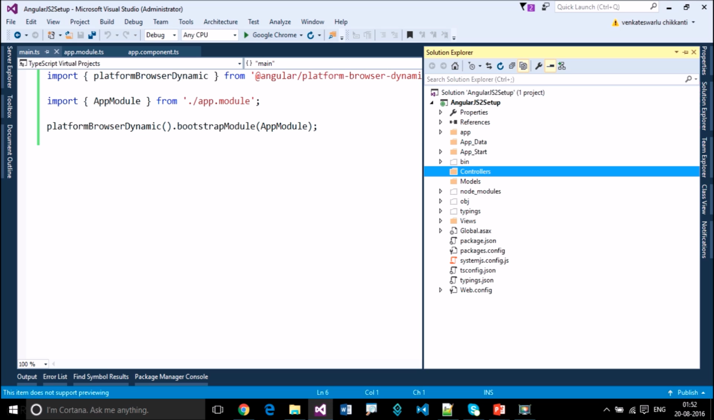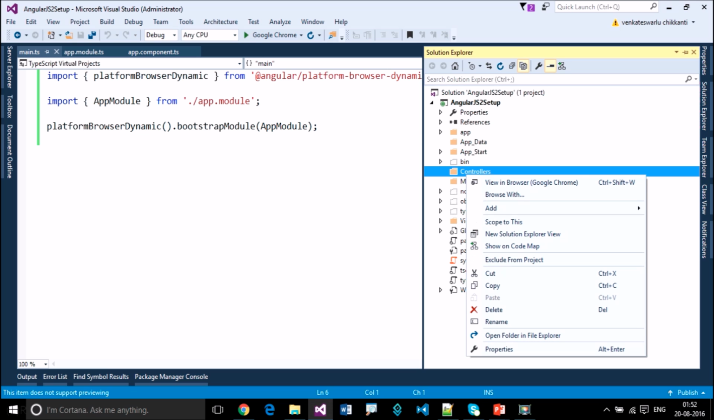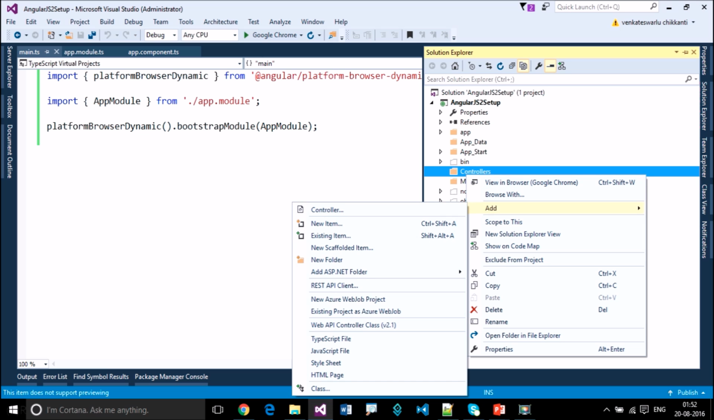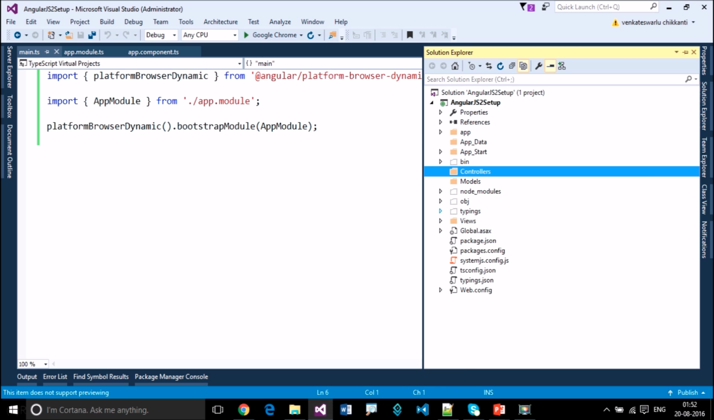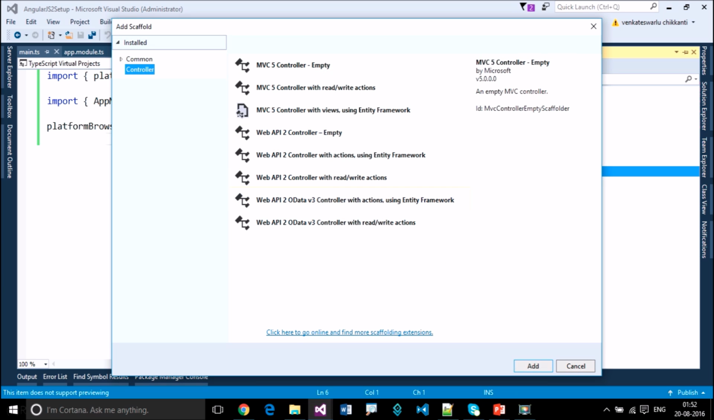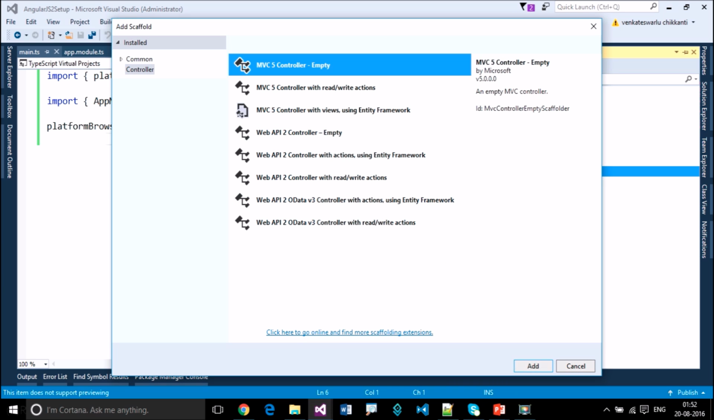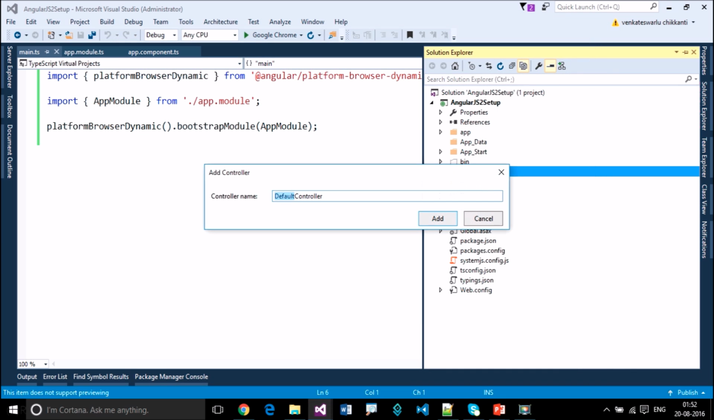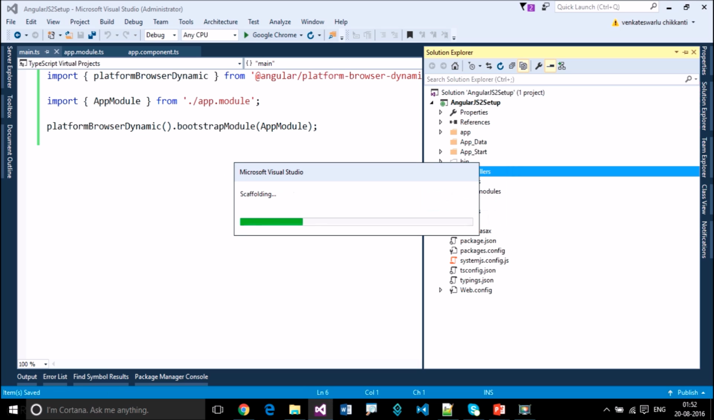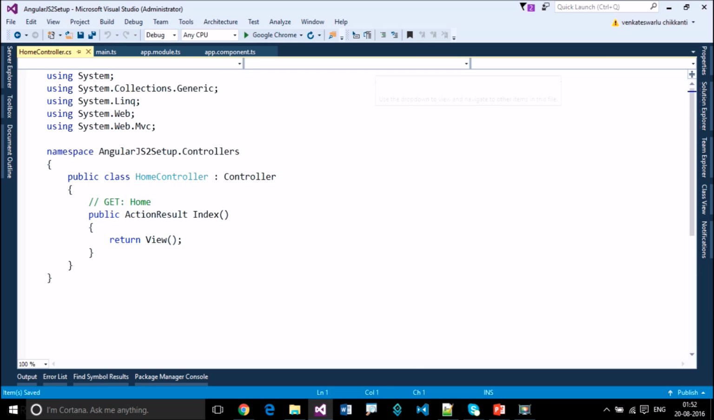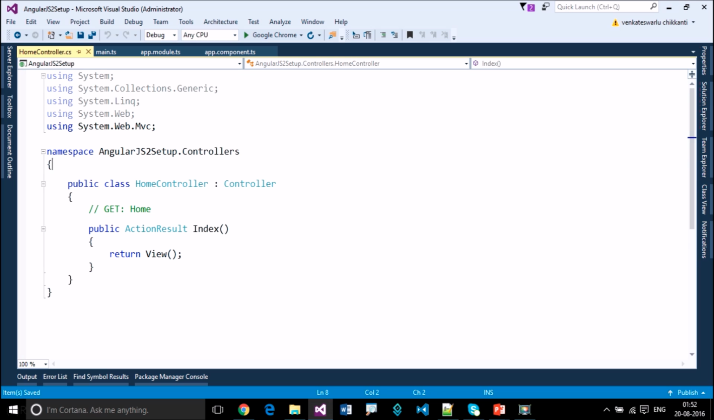Let's come to our classic MVC part. So right click on controllers, select add, click on controller. So now we are adding MVC5 controller. I want to add home controller. Yeah, home controller. So now this is our classic part. Yeah, home controller got added.